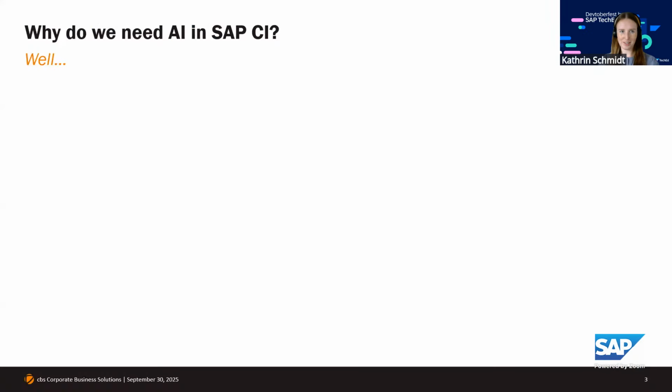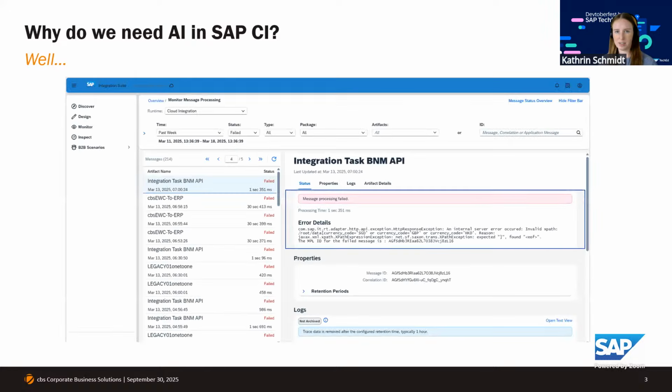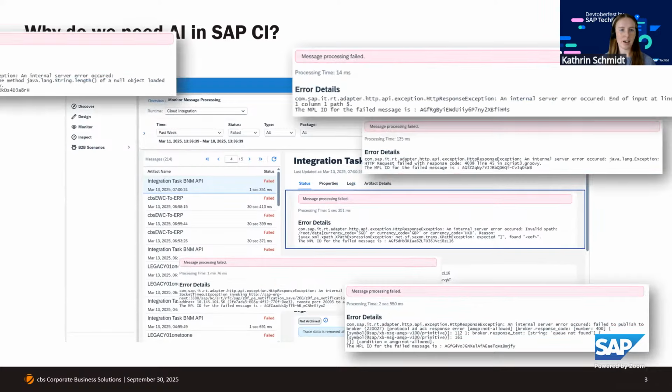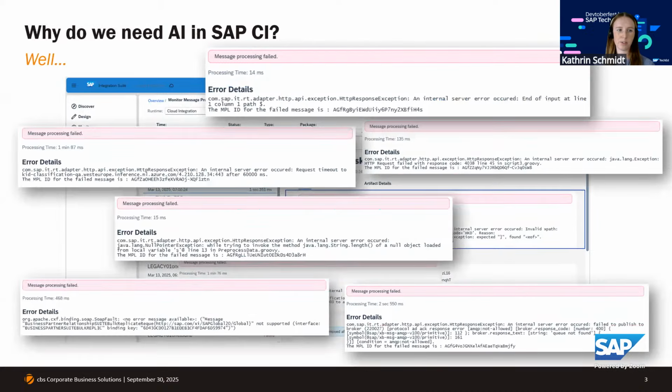So how did we do that? What is the problem with SAP Integration Suite monitoring and why do we need AI in SAP CI? In the real world of SAP Integration Suite, critical integrations fail all the time. And when they do, you're stuck with error messages just like this. They are cryptic, technical, and anything but helpful. And each error can look very different. They are vague, hard to decode, and always stressful, especially under pressure.